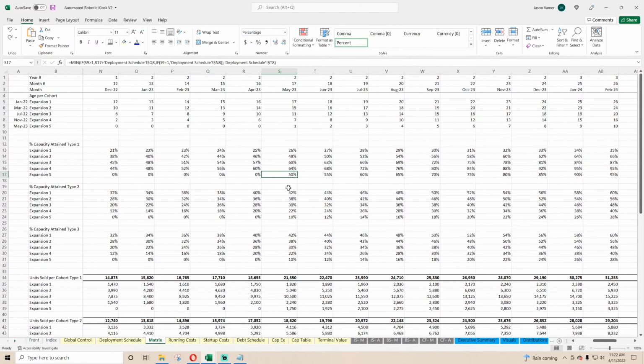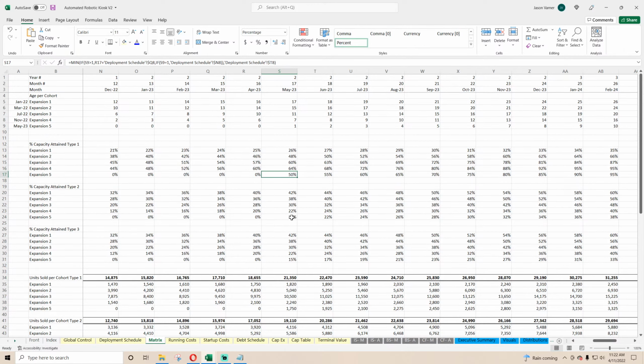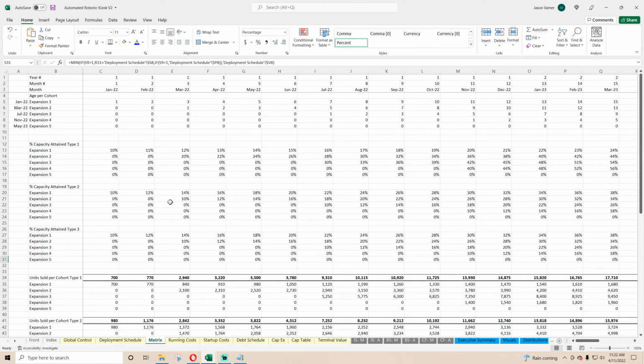50, okay, good. And it's only for type 1. Yep, and the rest are 10, 10. Let's say 20, 15 for expansion 5. Perfect, 2015. Okay, so our logic looks pretty sound here. It looks like all the formulas are making sense.